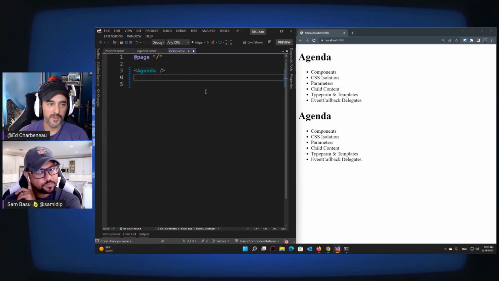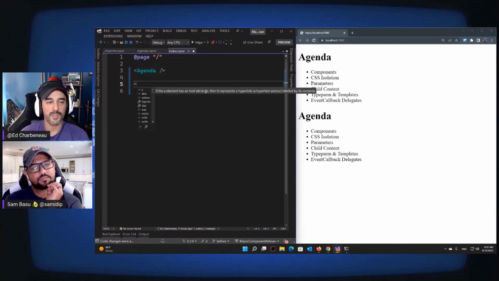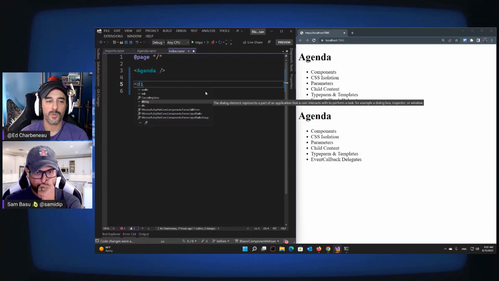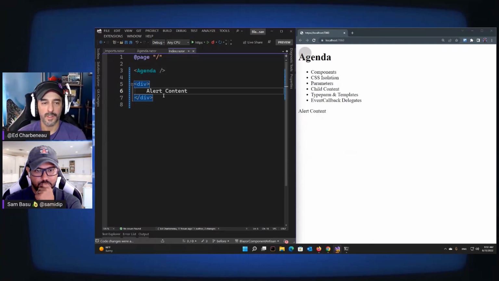So we kind of have the grasp of a simple component, but let's do one that has a little bit of a style to it. So let's create a component here that's going to be an alert box. So we might want to show an alert, and inside of that alert, there's some alert content that we wrap inside of it. And right now it's just a div. It's a container with just some text inside.